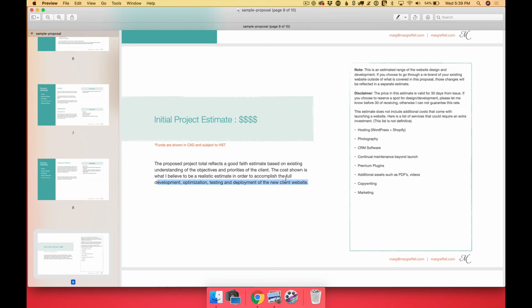So you want to say, in a nutshell, I did my research. I looked at all the possible components. I looked at how I can best support you in this build, and this is the final price. So that's what you want to convey in this section.